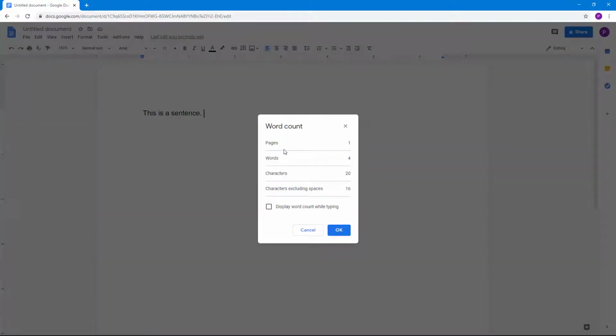So you can see right here the pages that I've used is 1, words is 4, characters is 20, and characters excluding spaces is 16. So I used 4 spaces just like this.